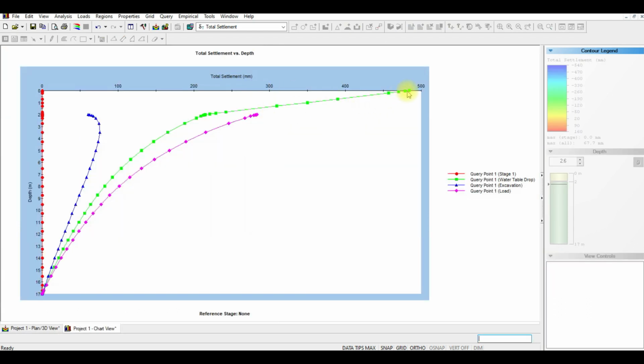You can see here that the maximum settlement occurred due to the water table, which is about 500 millimeters. In the first stage there is no settlement, which makes sense. And we also have about 300 to 170 millimeters due to the load, and then we have this blue curve due to the excavation.